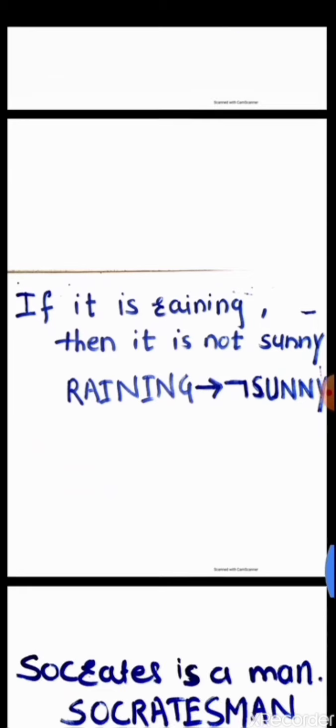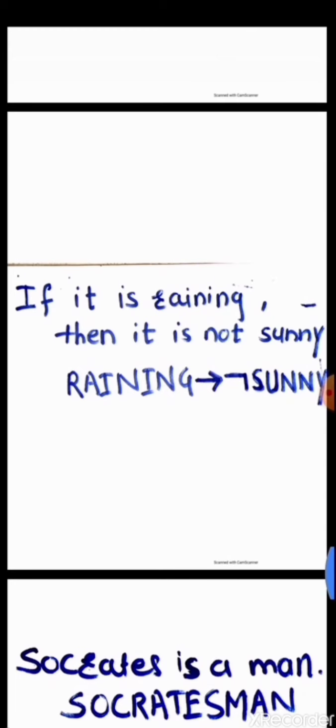In this proposition we could conclude from the fact that it is raining, the fact that it is not sunny, another fact. It is a simple way to represent knowledge using propositional logic, but propositional logic has some limitations.